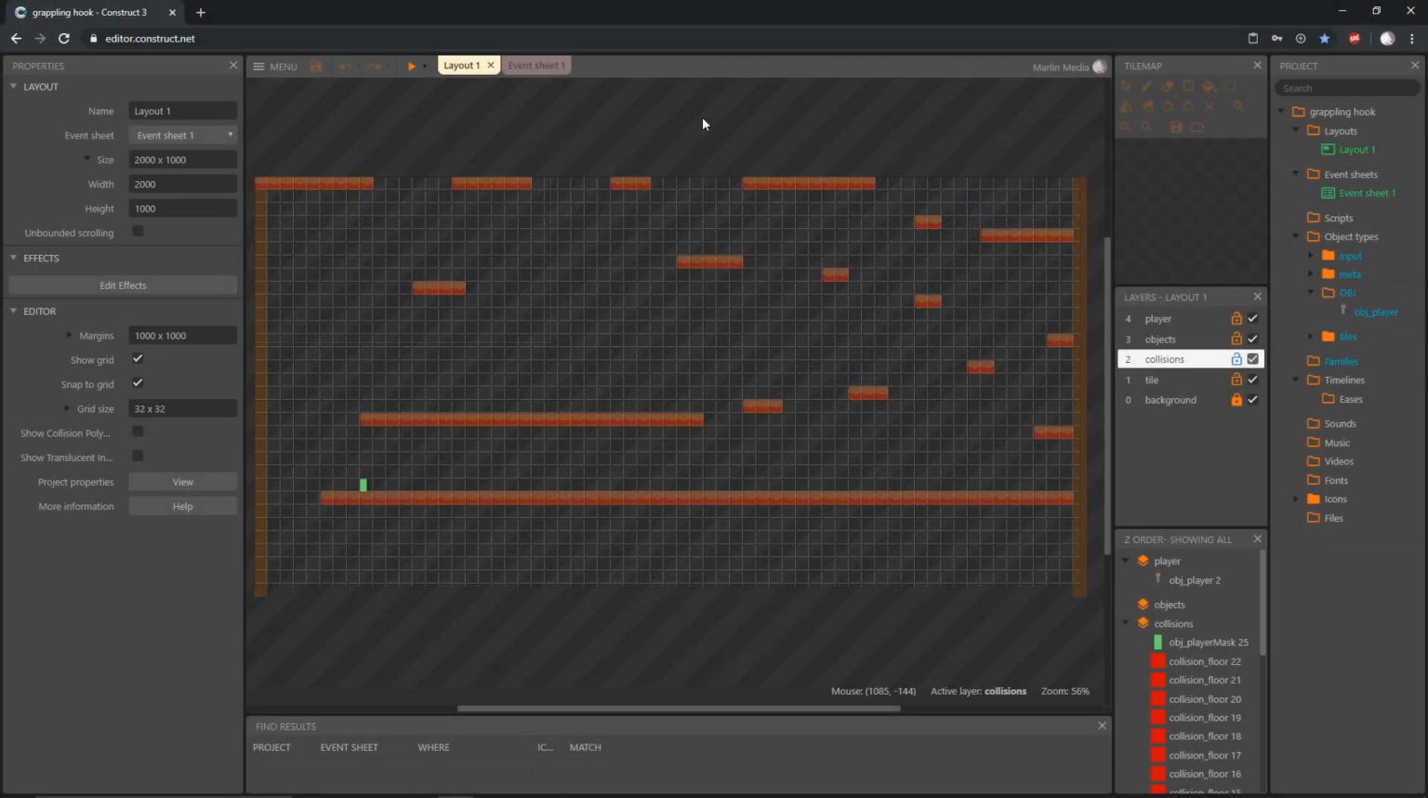Alright, welcome back to the Grappling Hook tutorial series that we are making here in Construct 3. In the last video, we set up a level for our player to roam around in. We might have to make some adjustments in positioning later on, but that's fine. Starting with this video, everything else is going to be about setting up the grappling mechanic.